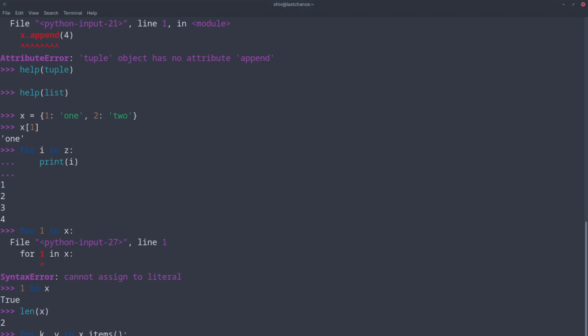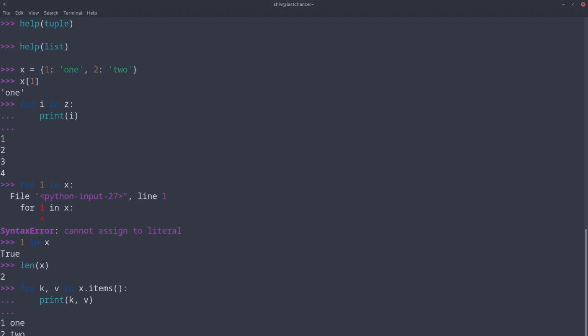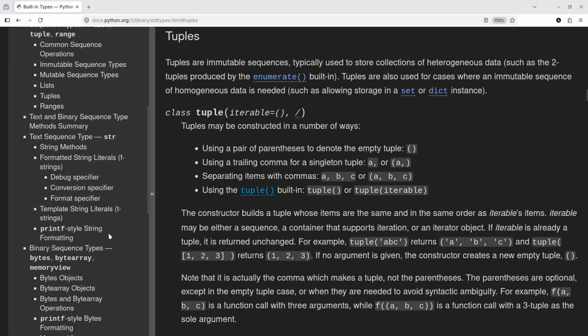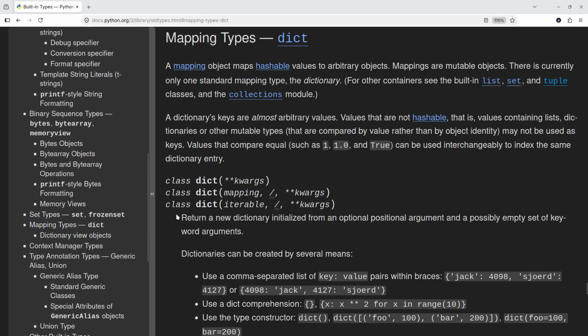You can operate like for k, v in X dot items, print k, v. So it will print the keys and values. That is one extra thing you can do in a dictionary. Or you can do sorted. I believe you can sort the keys of dictionaries. Let me find the dictionaries. Dict.